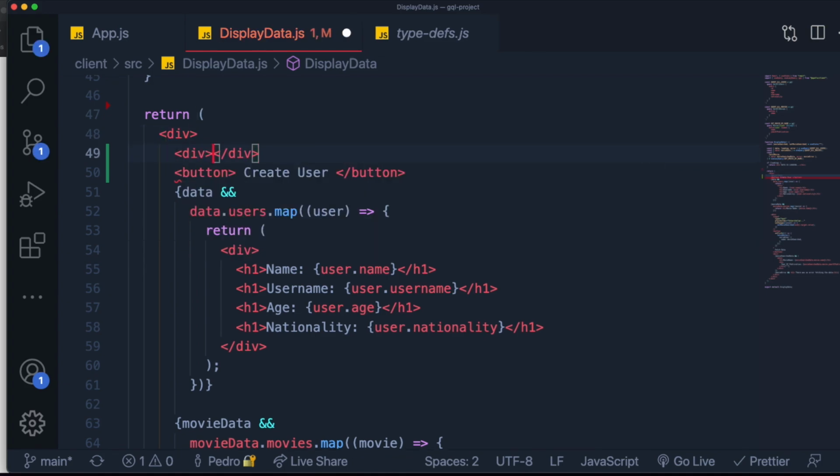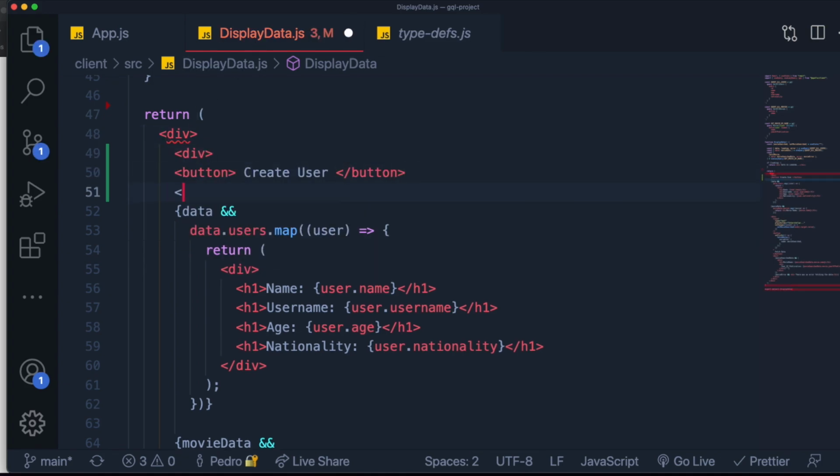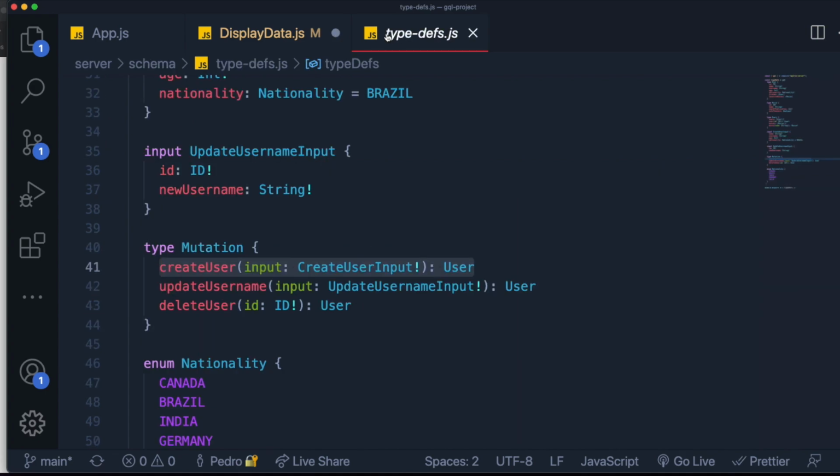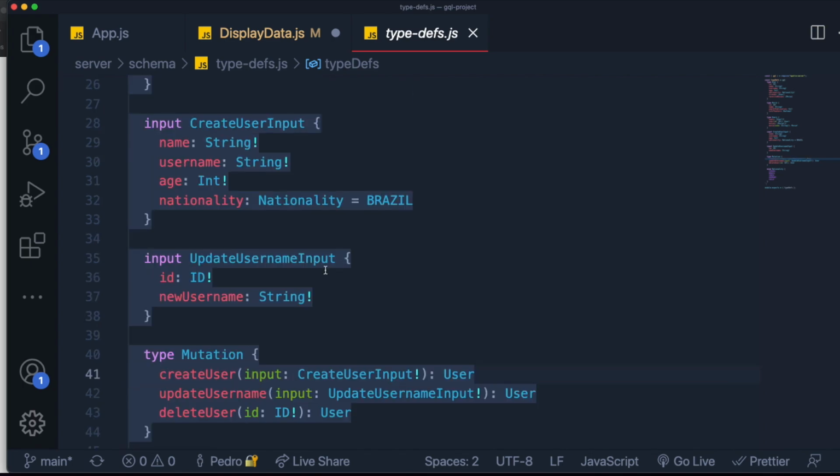And I'm going to create a div to wrap around both this button and also all the different inputs that we need to create a user. What do I mean by inputs? Well, if we take a look at the create user type, it takes in as an input the create user input. And the create user input takes in a name, a username, an age, and a nationality. So to create a user, we need to ask the frontend to send information containing a name, a username, an age, and a nationality.